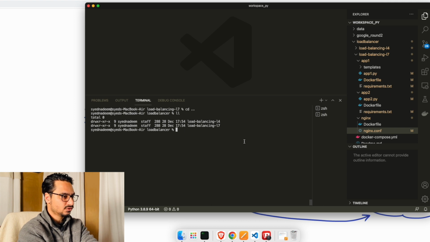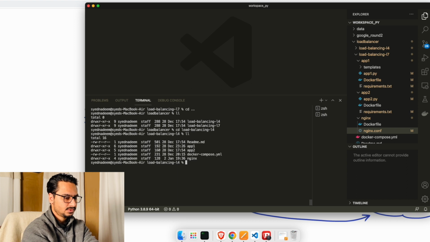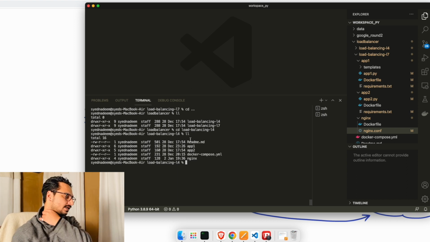So I have two folders. One is called load balancer layer 4, the other load balancer layer 7. So let's go into the layer 4 one first. Right, so this is the content that it possesses.